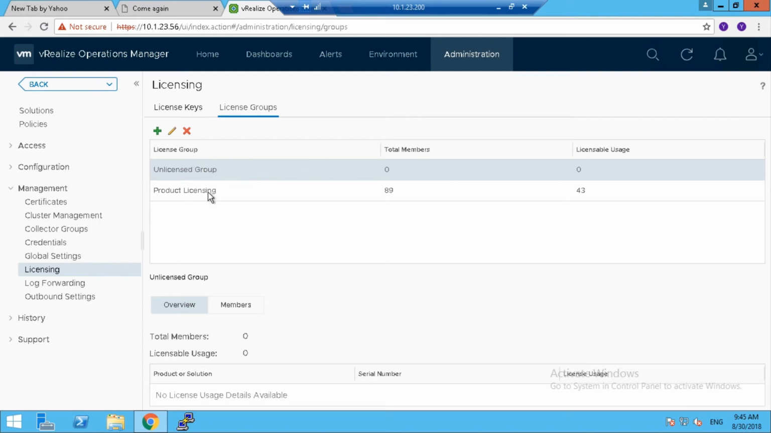We have the license group name. Total members are the number of resource objects in the group. A licensable usage, we have the number of resource objects in the group that count against the license in order to monitor them. If you have a license for unlimited object monitoring, this number is 0.